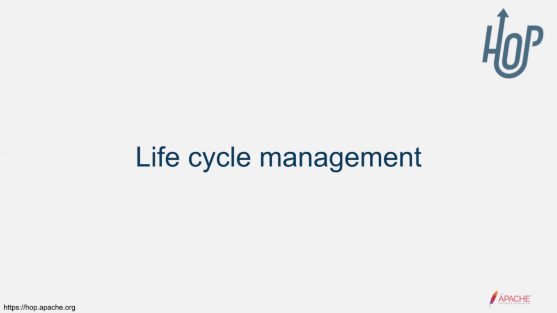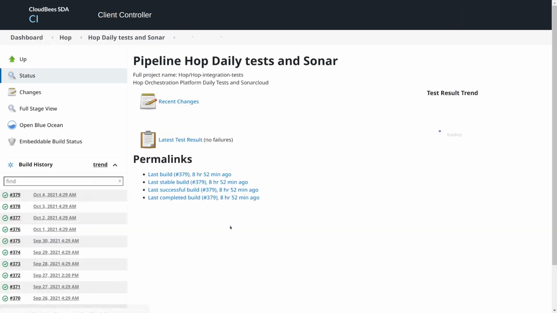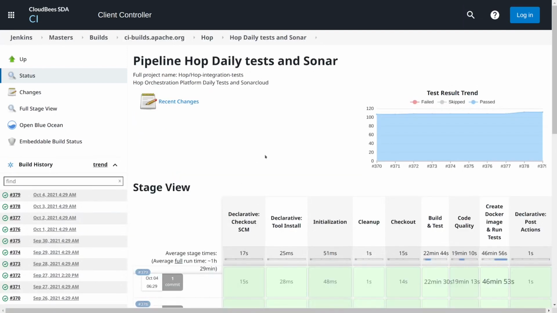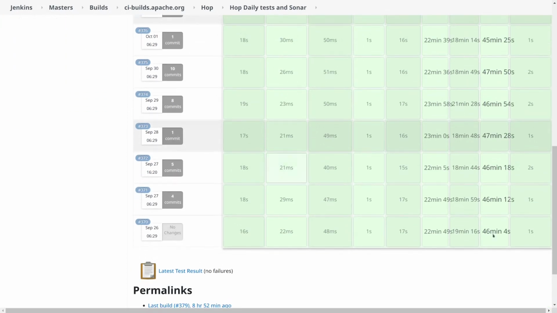With portable runtime configurations, projects and environments, version control, unit testing, and lots of other functionality, Hop provides all the tools you need to manage your project throughout its entire life cycle. The Hop project team already uses these to build, test and deploy code builds and integration tests multiple times per day.